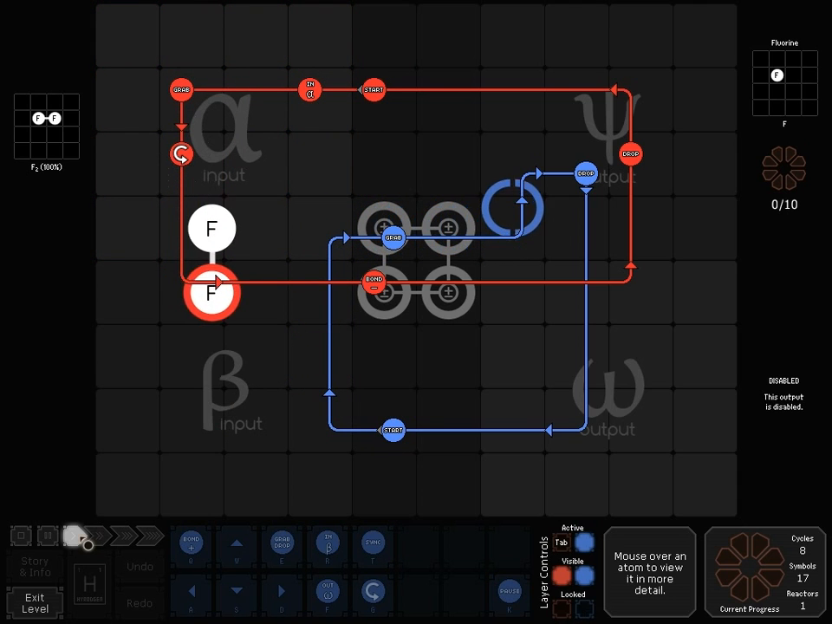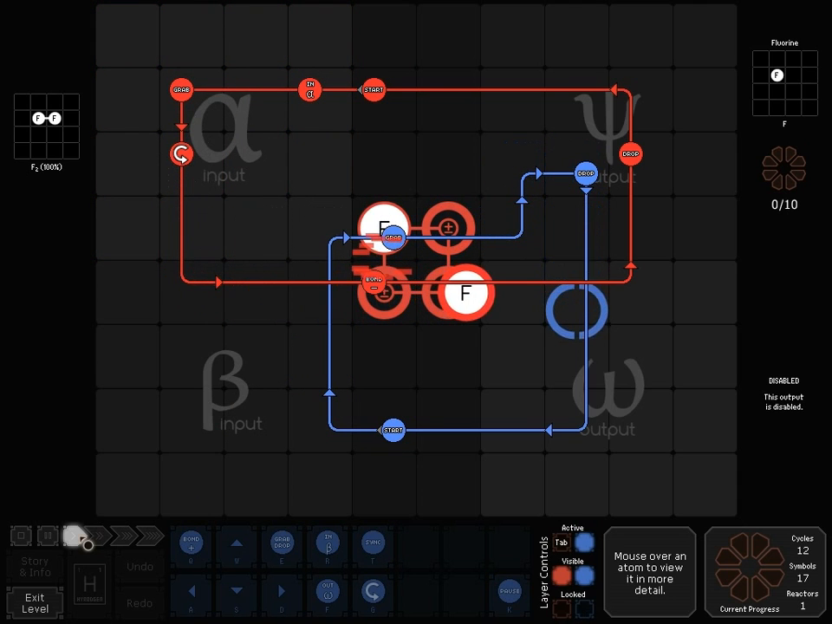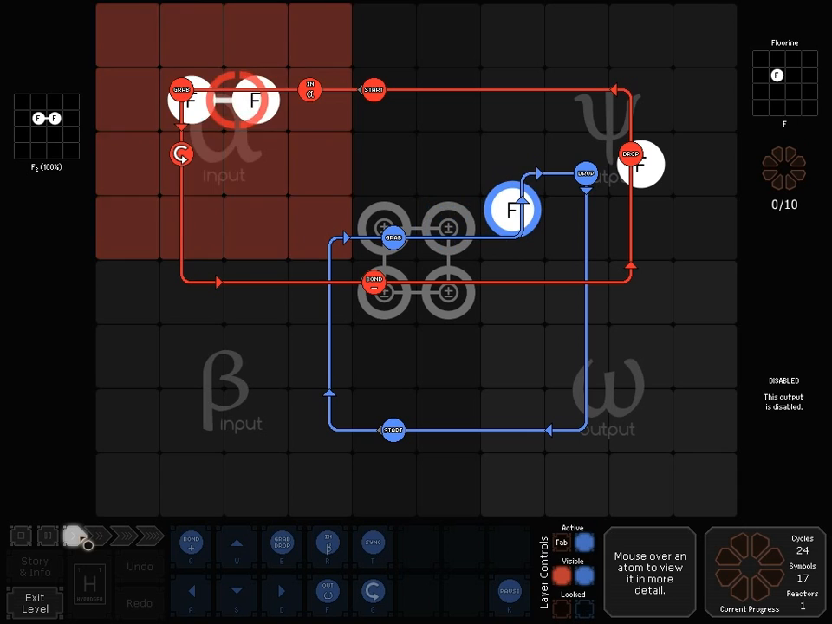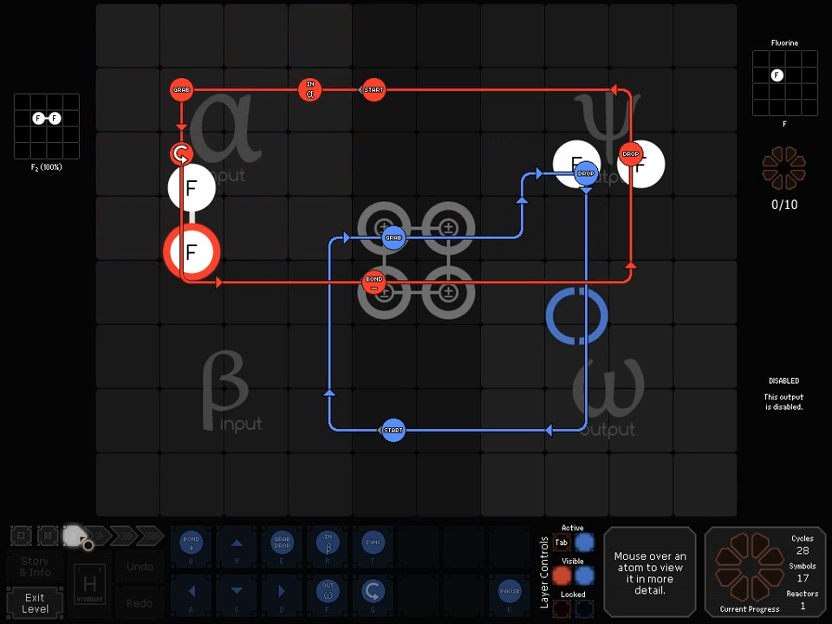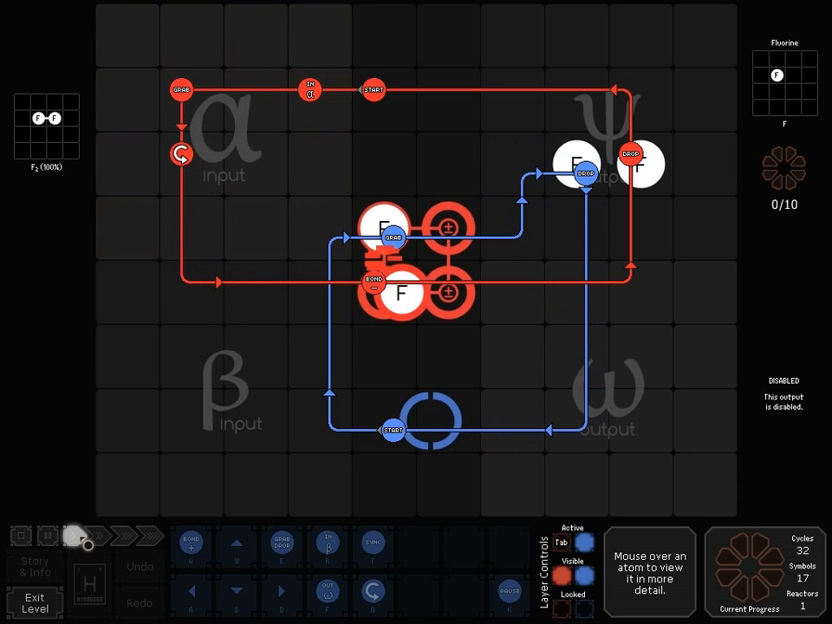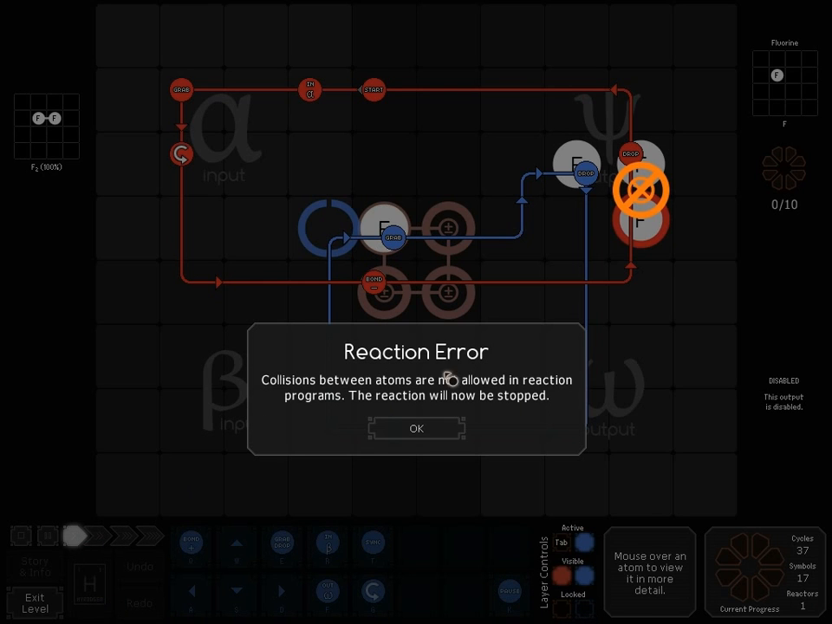So we can see that the blue molecule is coming through a little bit faster than the red one. We'll fix that on our next pass. But anyway, it looks so far so good. We're obviously collecting a little bit of fluorine here. But we're going to have an error when we come through to this part. There's going to be a collision inside of the output zone. This is very easily mitigated.